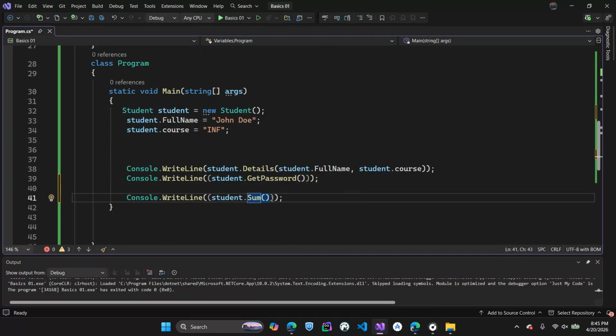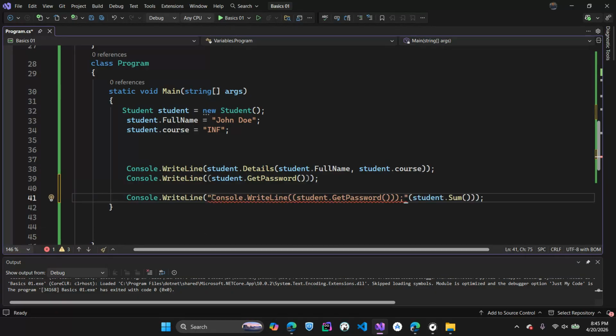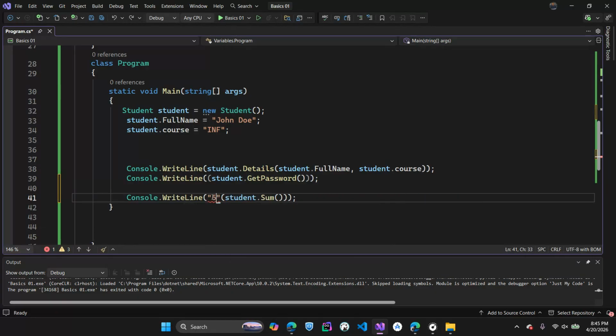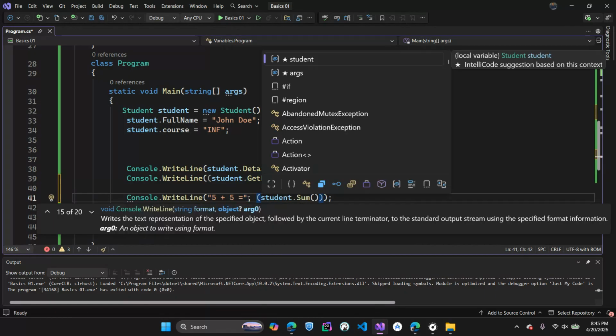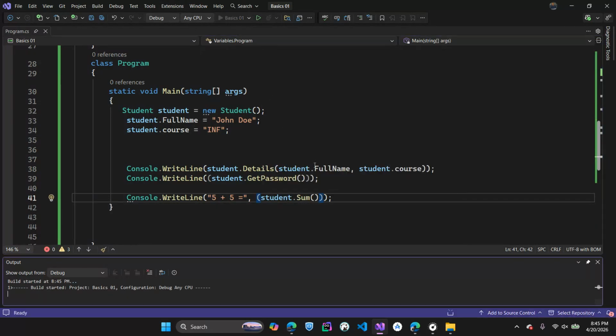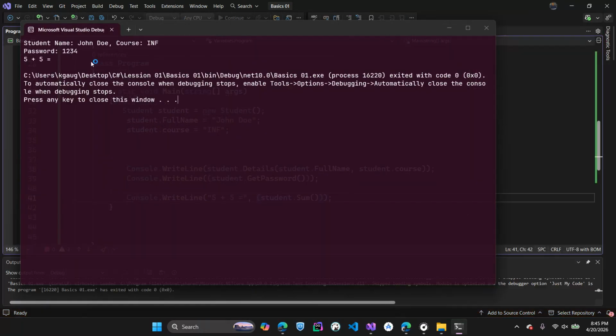We're not even giving it anything, but we can put the message here to say 5 plus 5 is equals to, right? Now let's see. So you see now it's saying student name, course number. So 5 plus 5 is equals to nothing, right? So now let's see what is the problem that we got now.